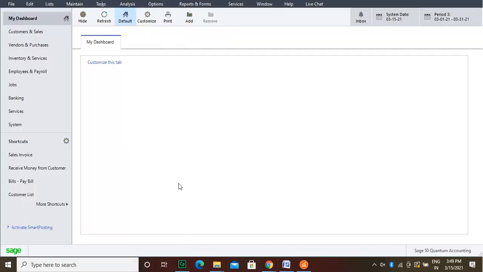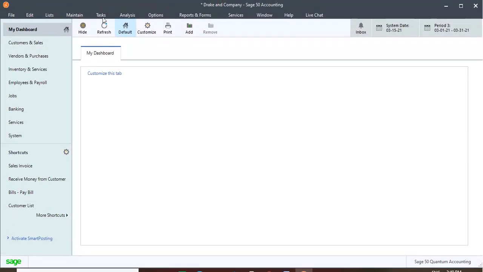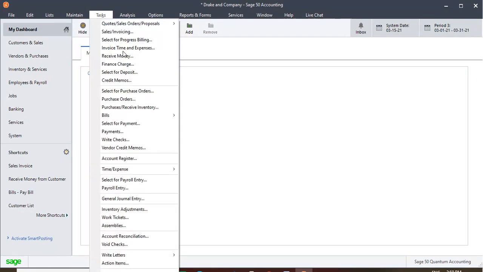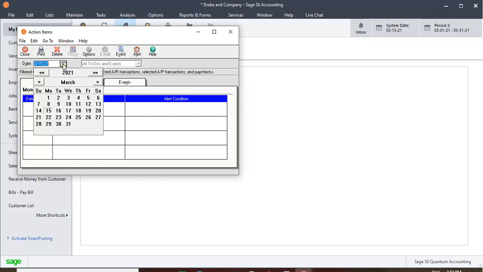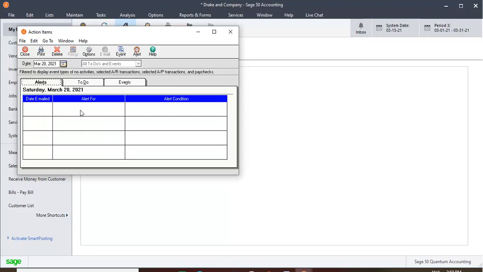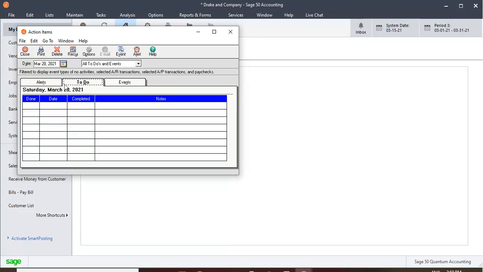To be able to create an event, a to-do item list, and an alert, start the Sage 50 application. Open the Fakiko Incorporated company file completed through the end of the previous chapter's exercise. Select Tasks, Action Items from the menu bar. Click the Events tab within the Action Items window. Select 3/17/19 from the Date selector within the Action Items window.